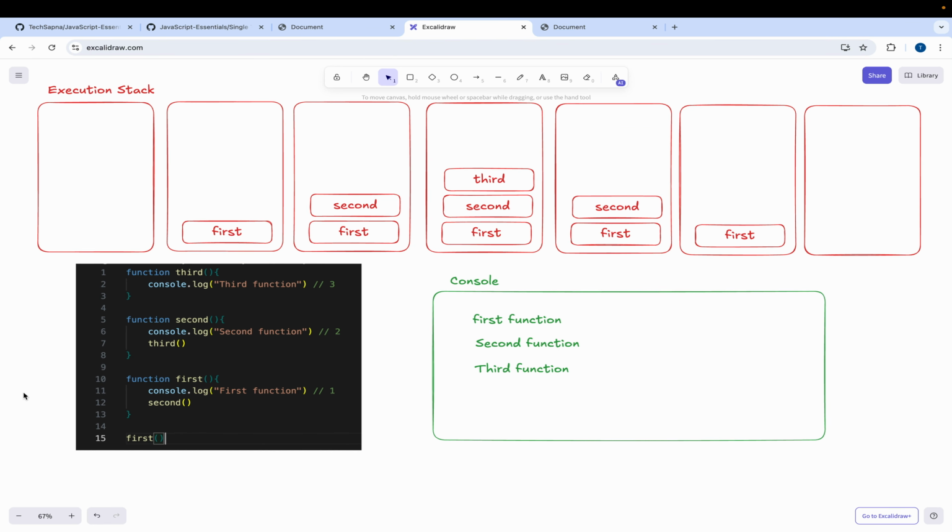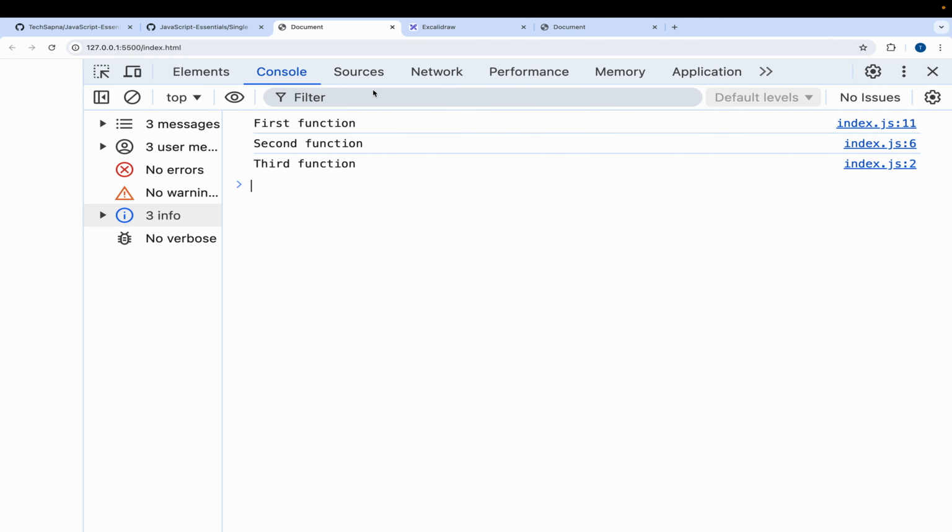Whenever we are invoking a function, an execution context will be created and pushed onto the execution stack. That is one. And second point is, whatever execution context is on the top of execution stack, that is the currently running code. Let's look at that in action now using our sources file.